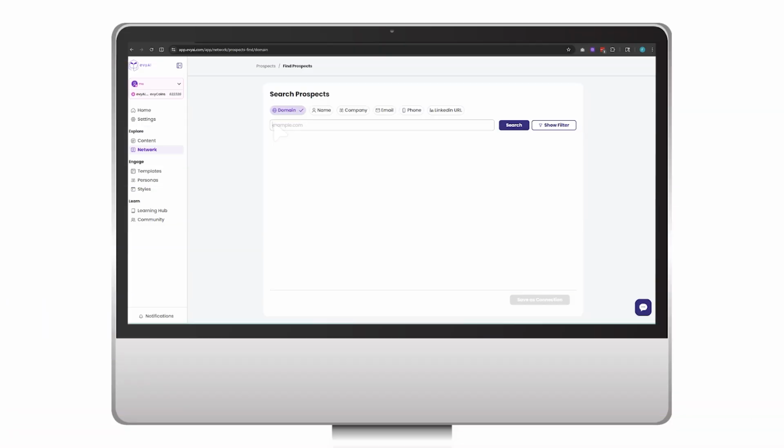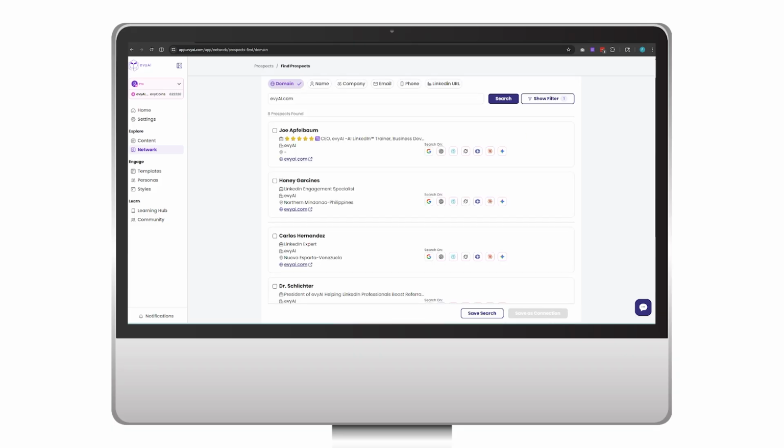You can search by domain to find everyone working at a specific company. Enter a company website, press search, and evyAI will return all available contacts.